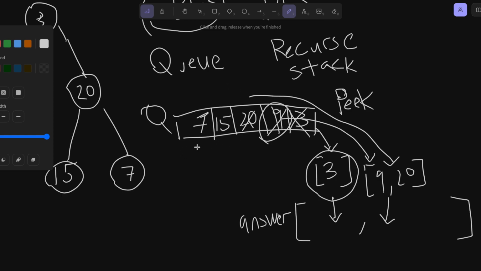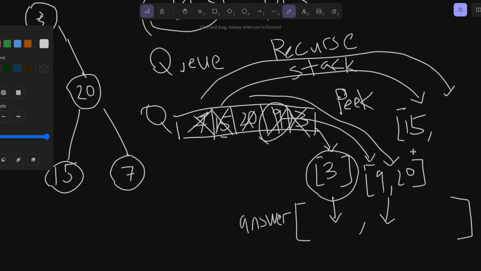Okay, now we continue checking whether the queue is empty. It is not empty, so we check 15. Does it have a left child and right child? No, it doesn't. Same for 7. It doesn't have a left child or right child. So 15 first will go into a temporary list, and same for 7. Now that we have these 2 elements in the list, we can add it into our final answer as well. So this will be the final answer: 3, and we have 9, 20 in another list, and we have 15 and 7 in its own list.